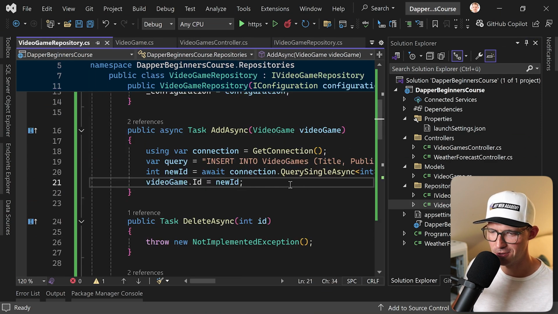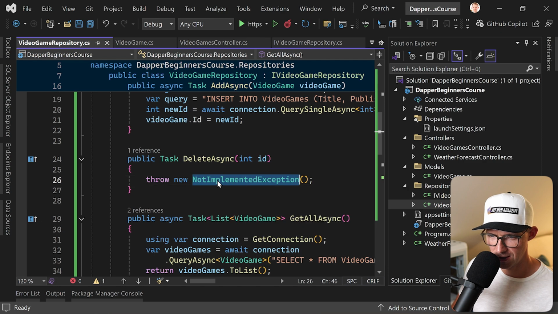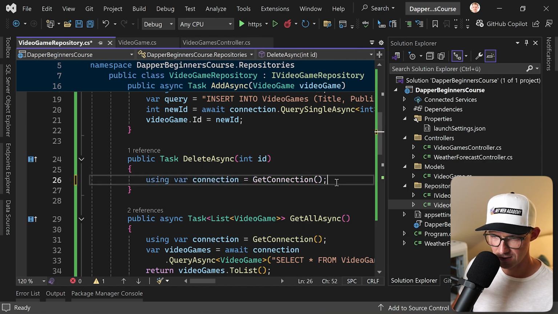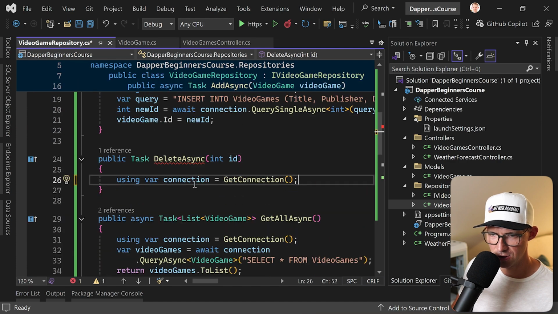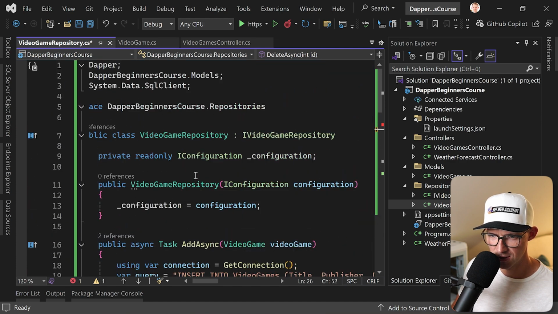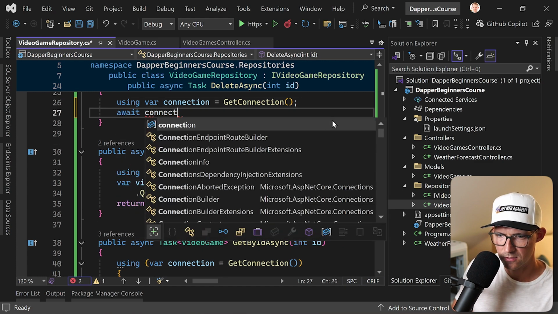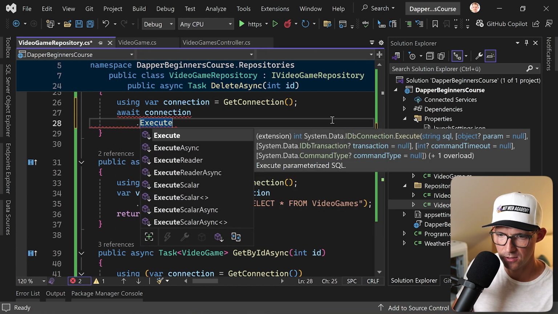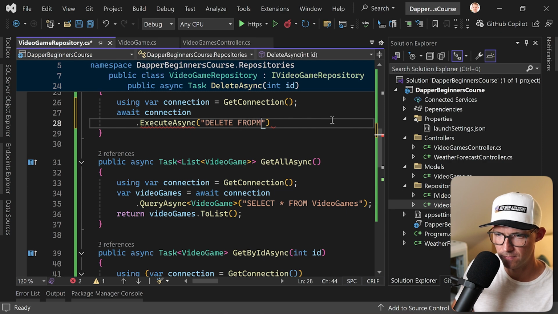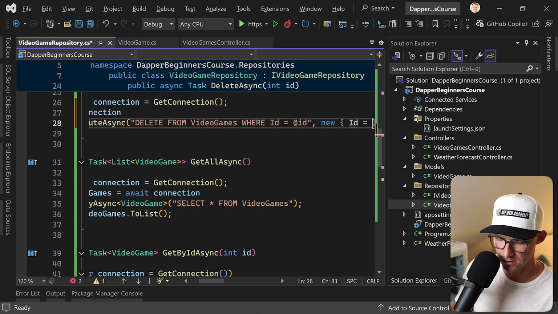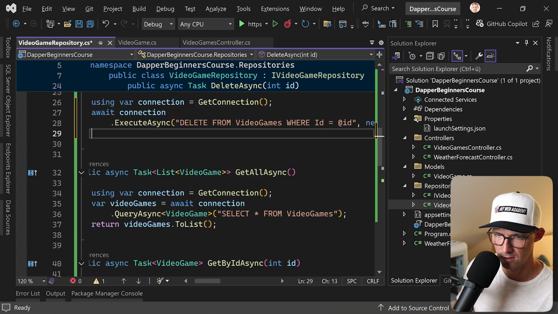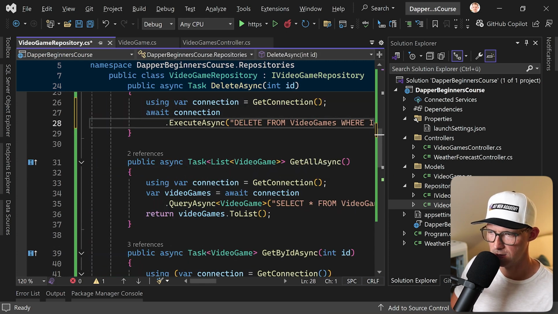And now deleting. So in the repository, pretty much the same thing. We have the connection. And now we use again actually the execute function, execute async. So await connection, execute async, delete from video games where ID equals ID. New ID is ID, like that, and we return nothing actually.